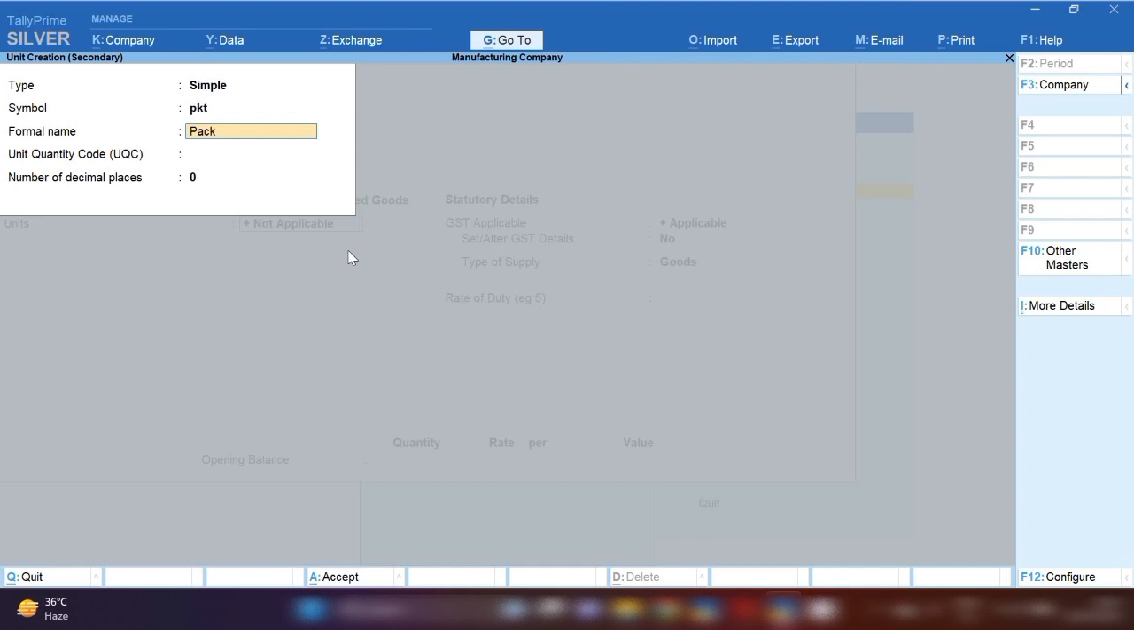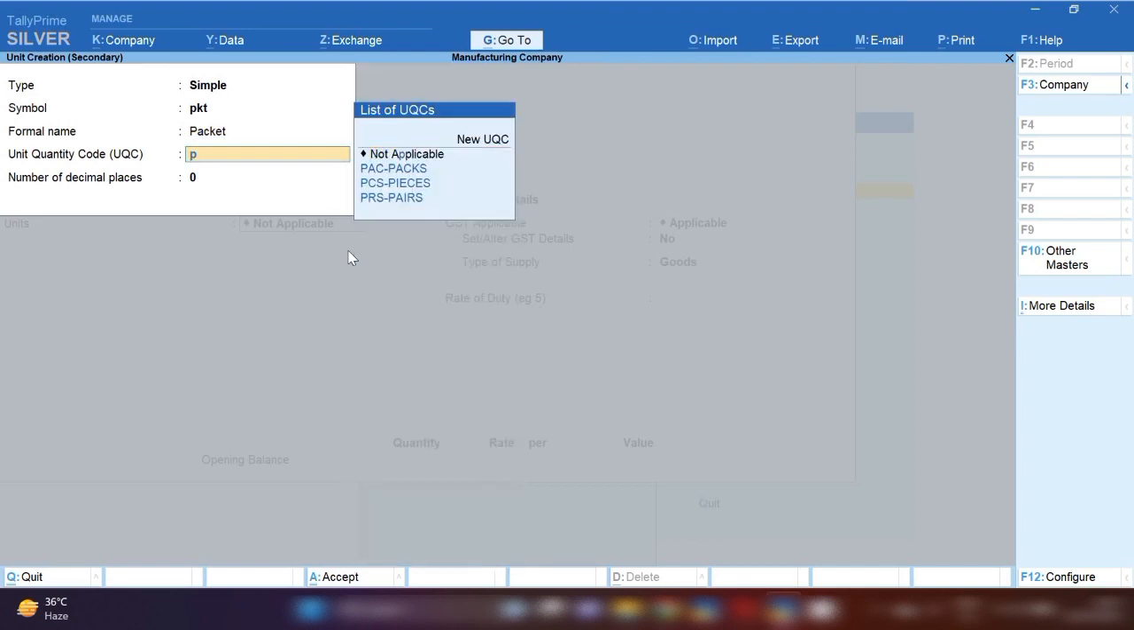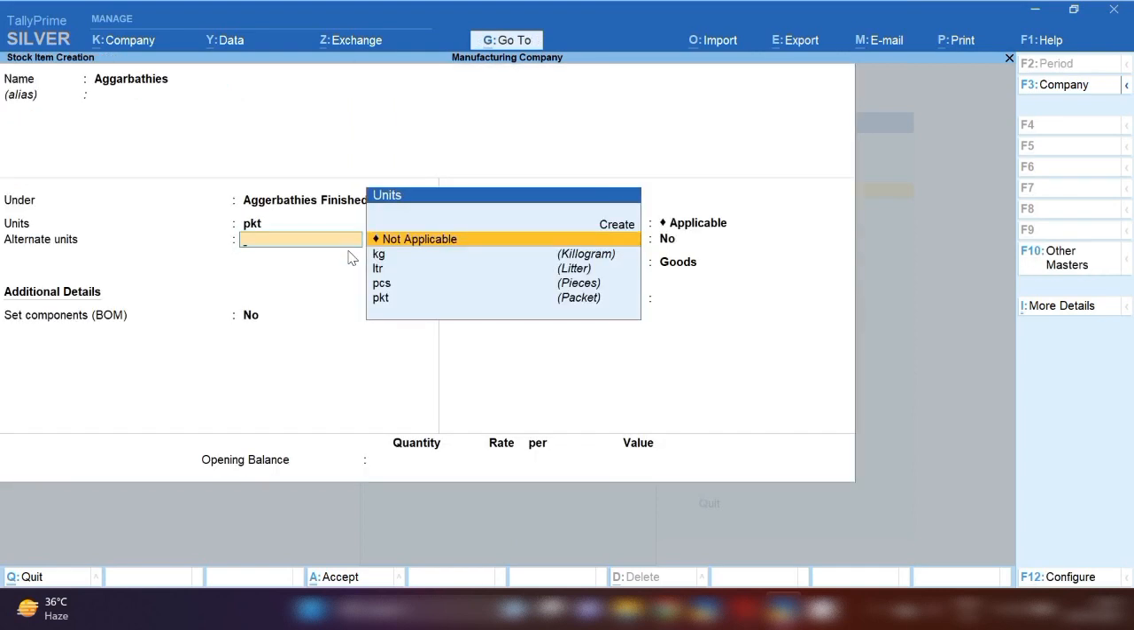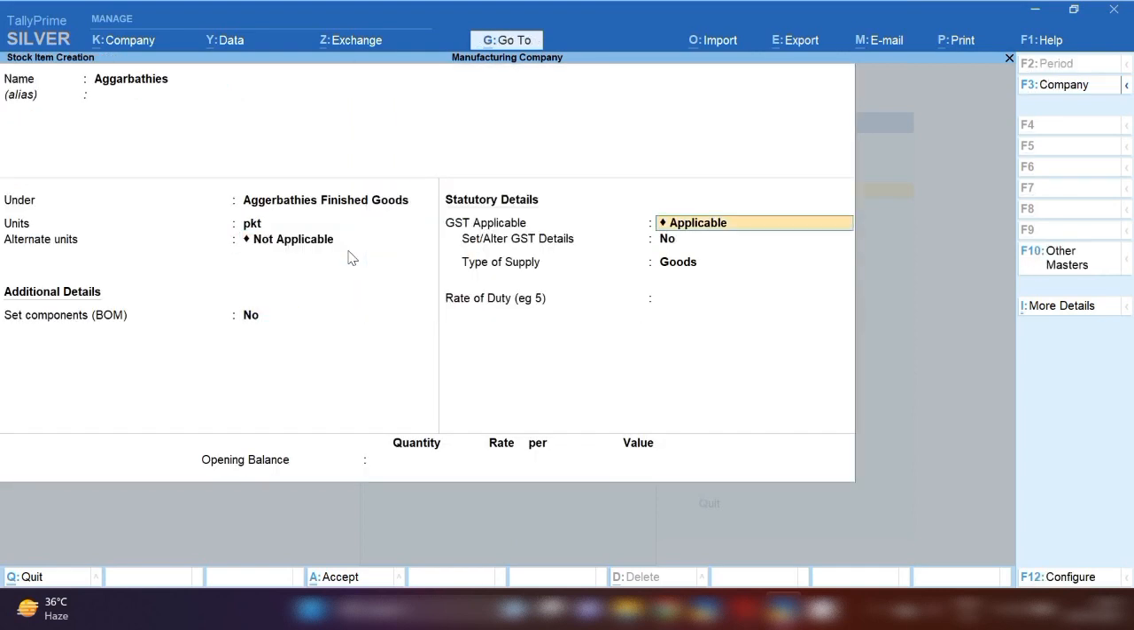So I'm going to create packet unit. You can see how I'm creating. You can also create like this. In symbol, select packet, and in UQC also select packet.